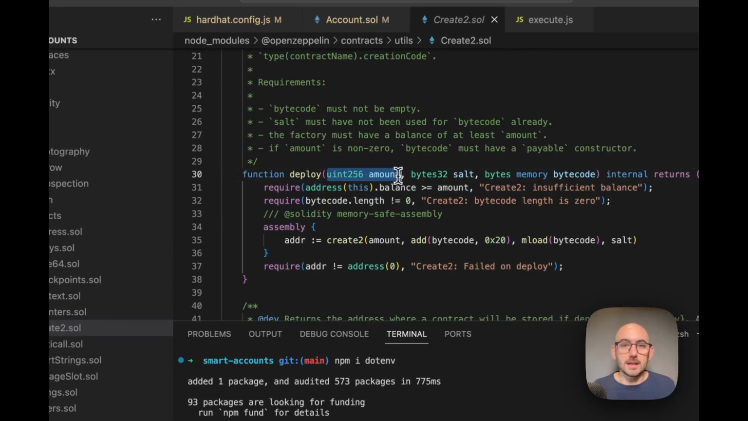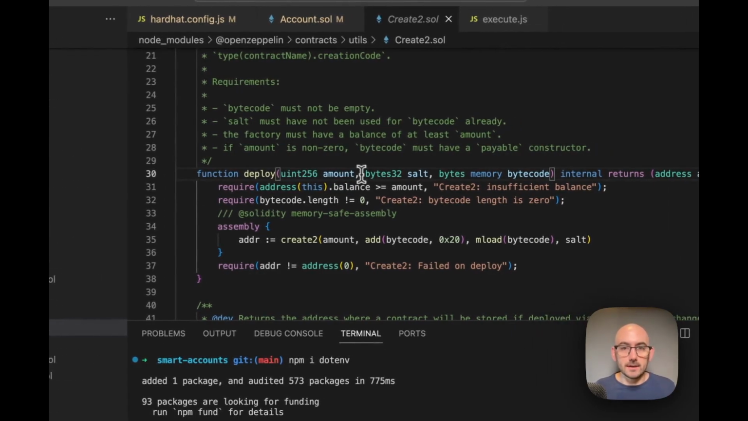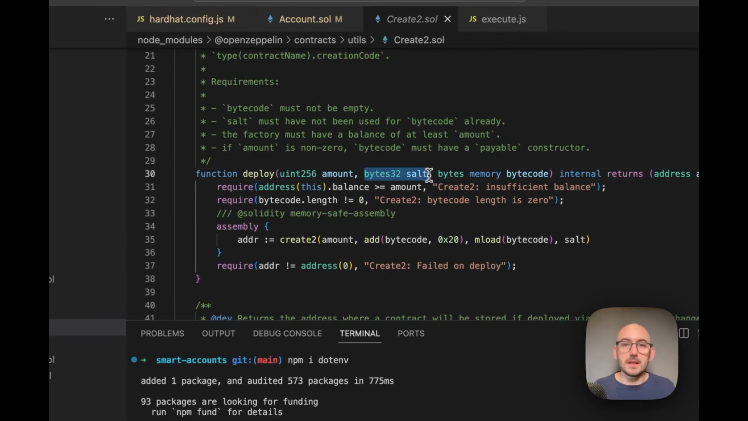This amount is something that we're not going to use. This would be if we wanted to send some ether, or the native gas money, into the deployed contract. We're not going to use that. We're going to pass through 0. This salt is something that you could change.